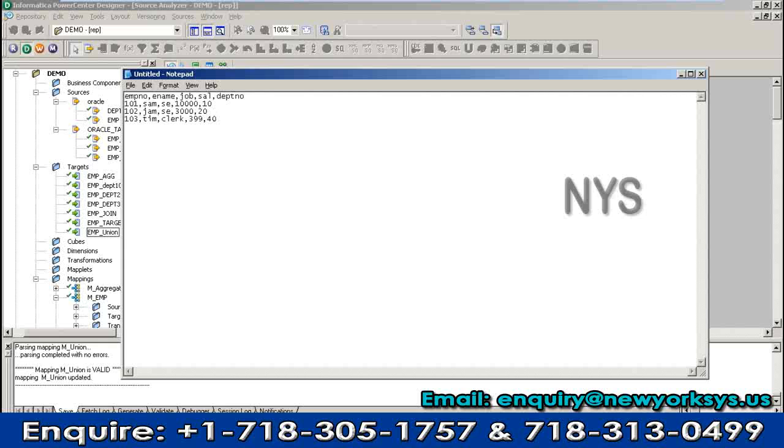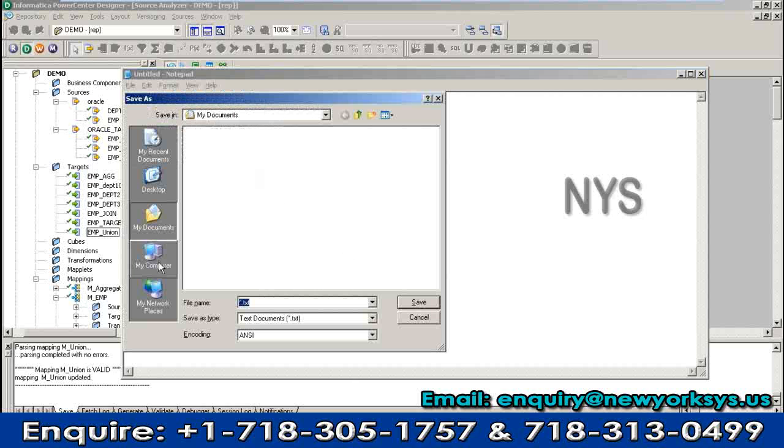Let us say this is the data that is in the flat file. You know that, right? What is meant by flat file? A flat file is nothing but a .txt or a .dat file. I'll save this file in the E drive, and I will give it the name emp. So let us say this is the data I have in my source in a flat file.